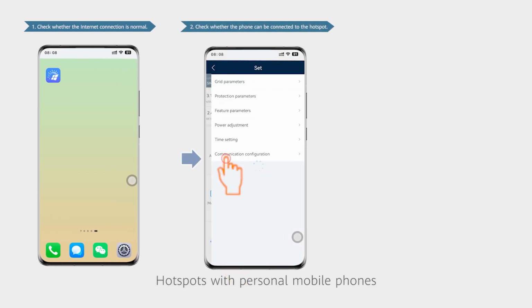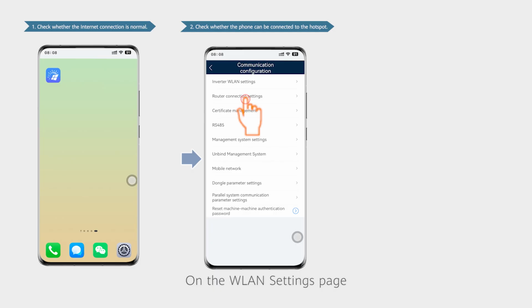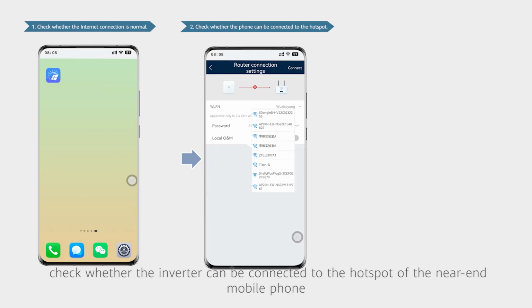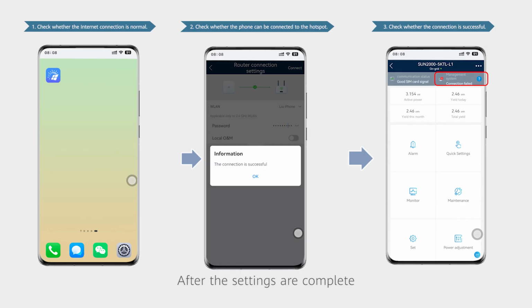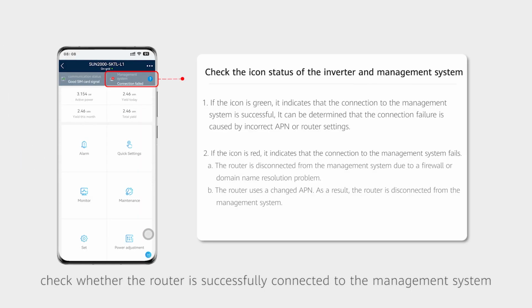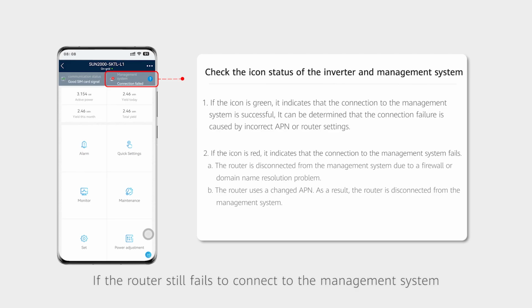Hotspots with personal mobile phone. On the WLAN settings page, check whether the inverter can be connected to the hotspot of the near-end mobile phone. After the settings are complete, check whether the router is successfully connected to the management system. If the router still fails to connect to the management system, contact Huawei technical support engineers.